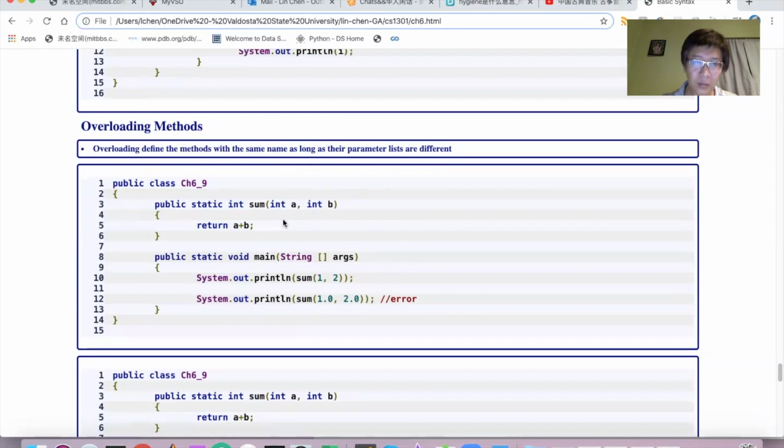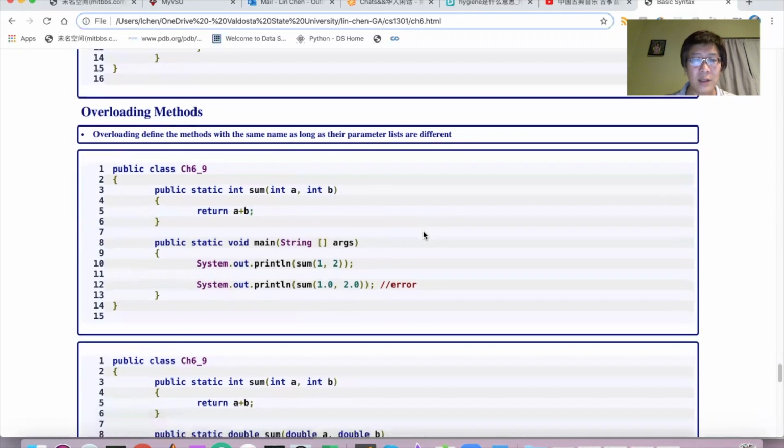So let's check this function again. This function calculates the sum. The function name is sum. It takes two integers as parameters, and the function returns the summation of these two numbers. Let's call this function. If I pass two integers, this function works. This line of code is correct.